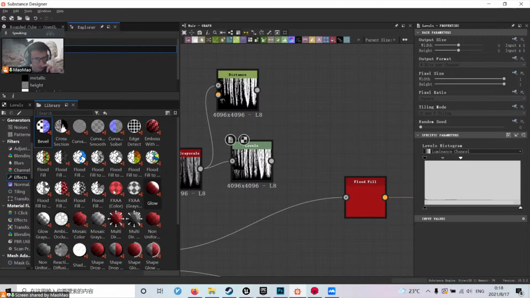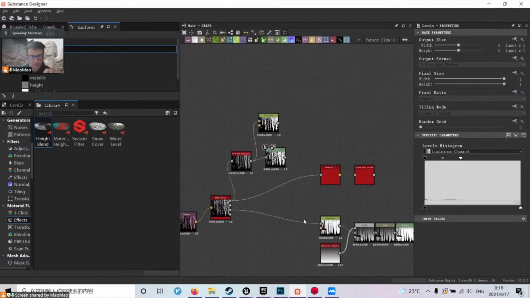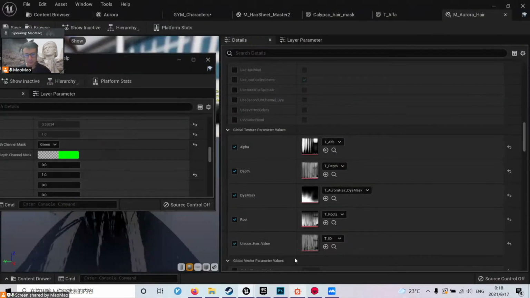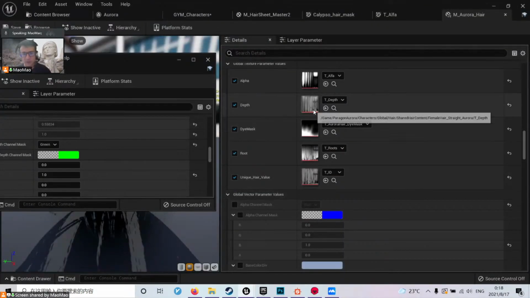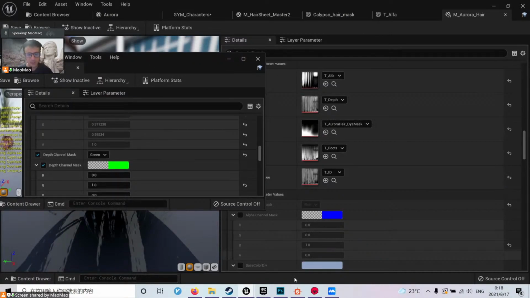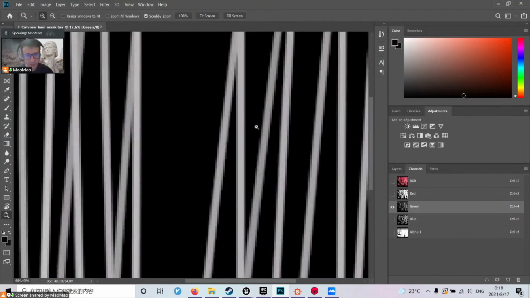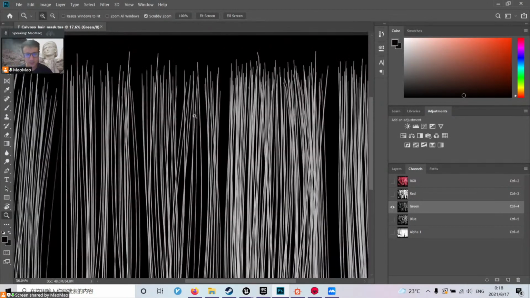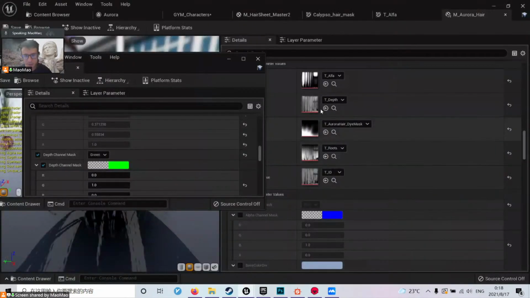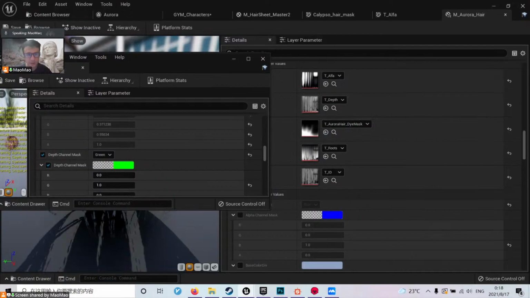There should be something like to bleed the color. So let's take a look. The depth one in our case, it's the green one. So let's check the green one. We already have the depth here, but not really working like I would like.